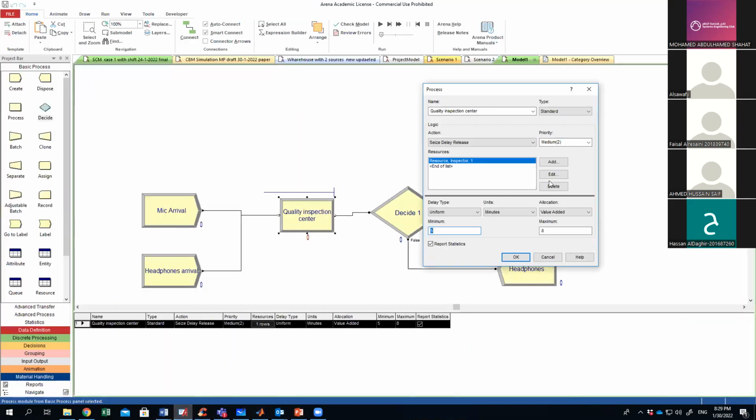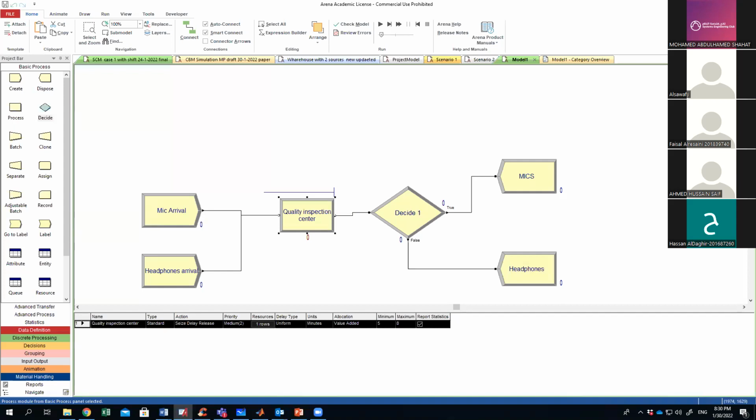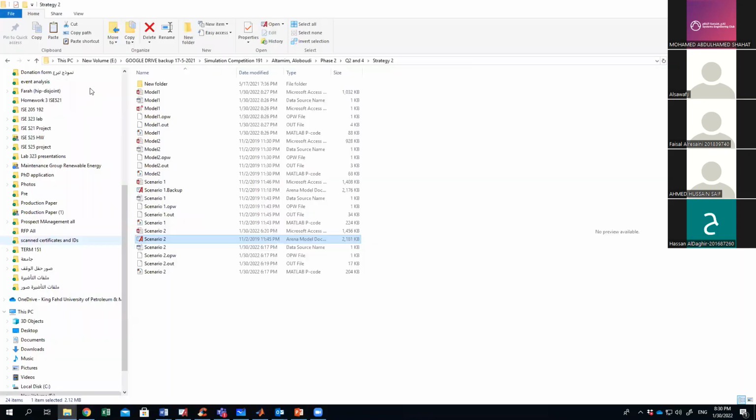Here, you can use it in the model. You end up with uniform distribution as the best fit for your data that you collected from the real system. Okay? Clear? So you're saying that after collecting the data? Yes, you have first to collect the data. Okay. How do you collect the data? Let me show you.